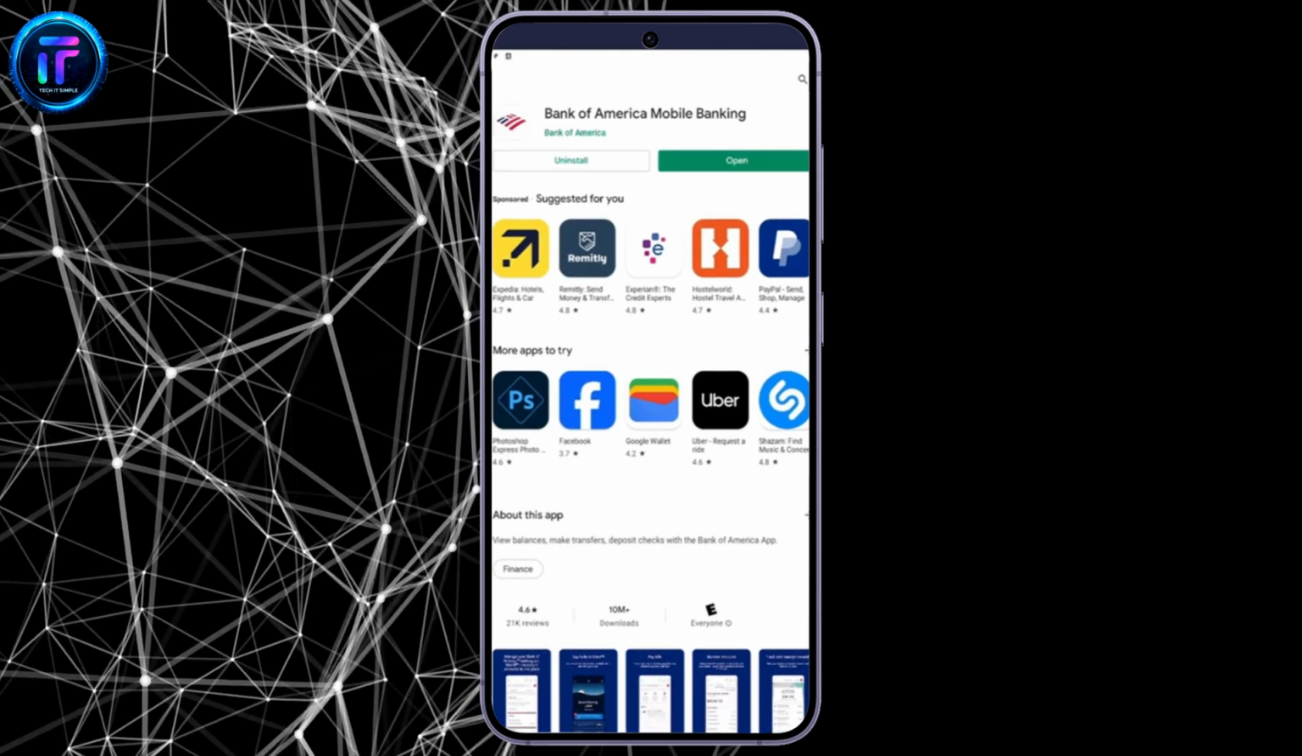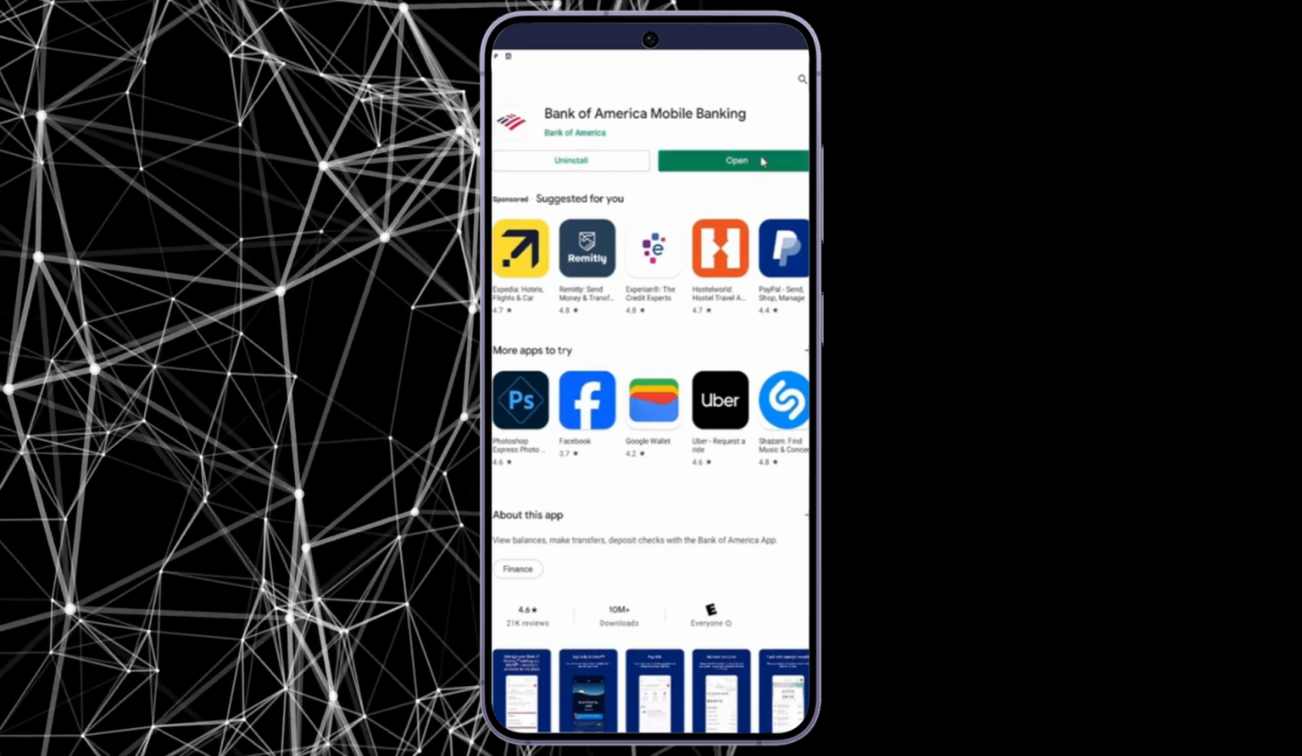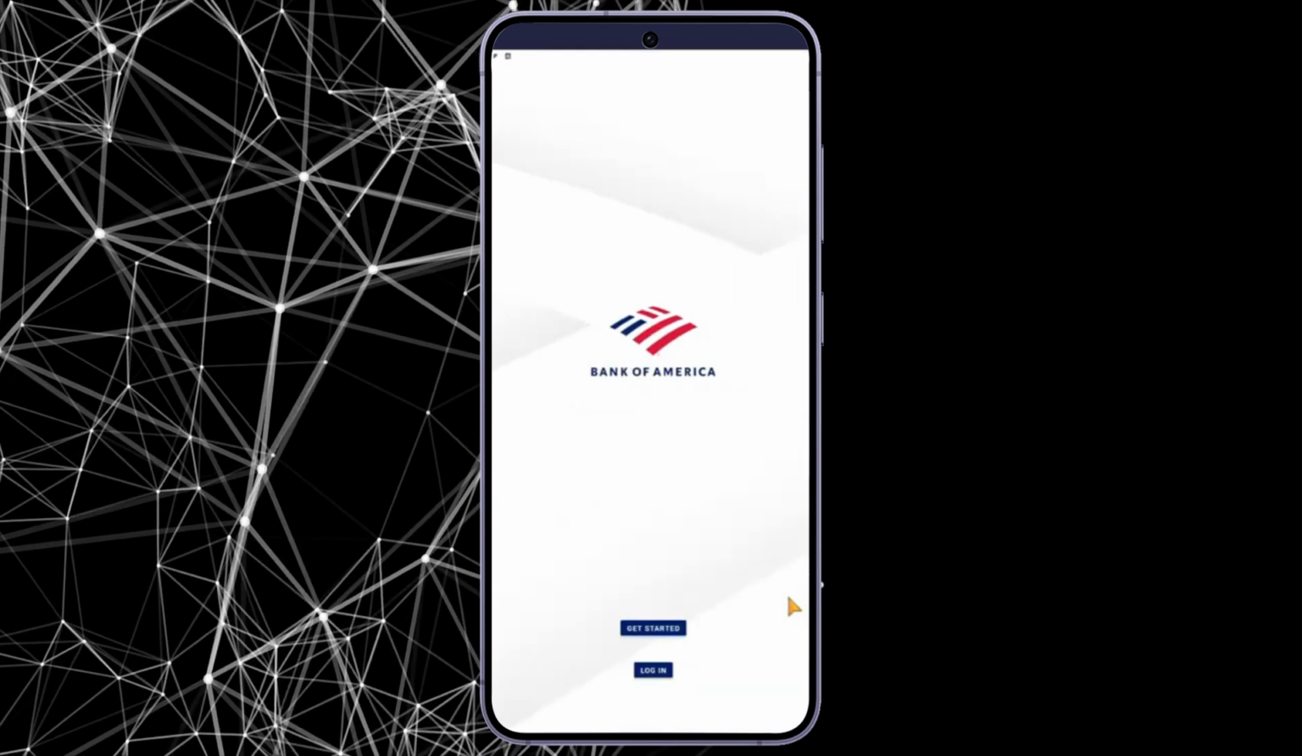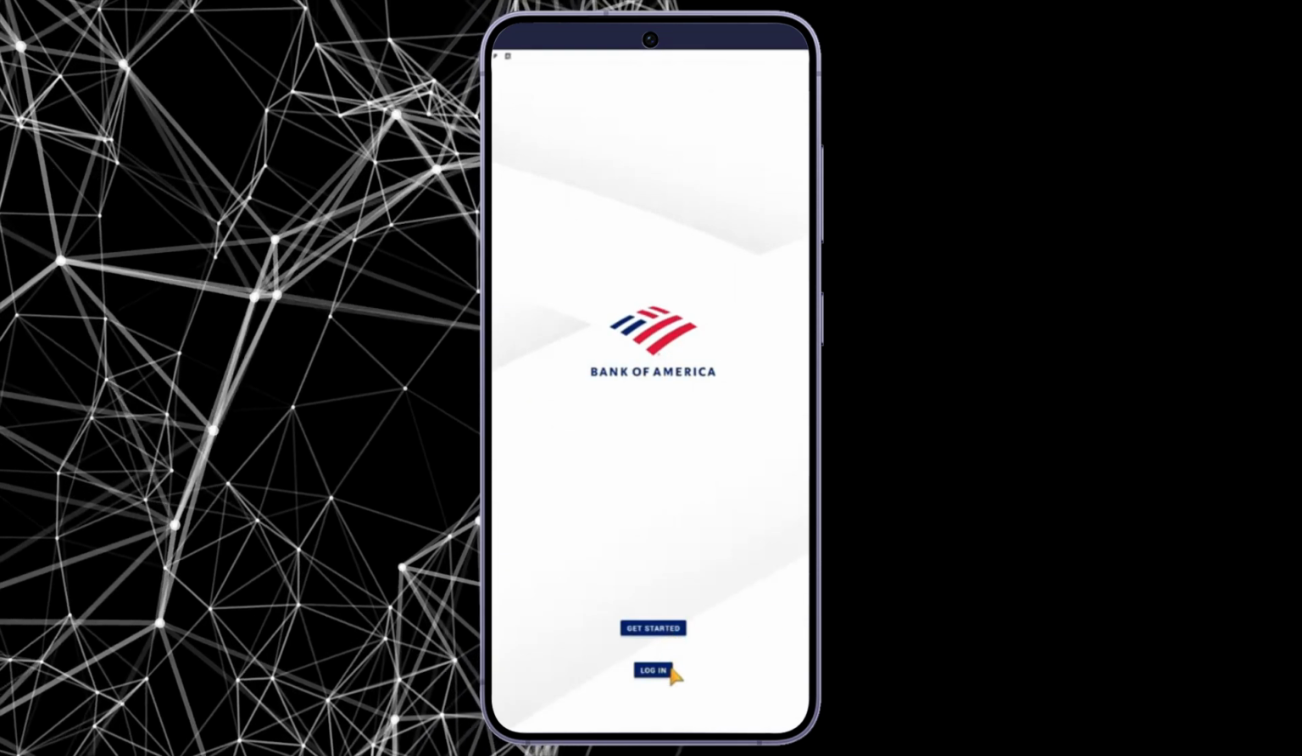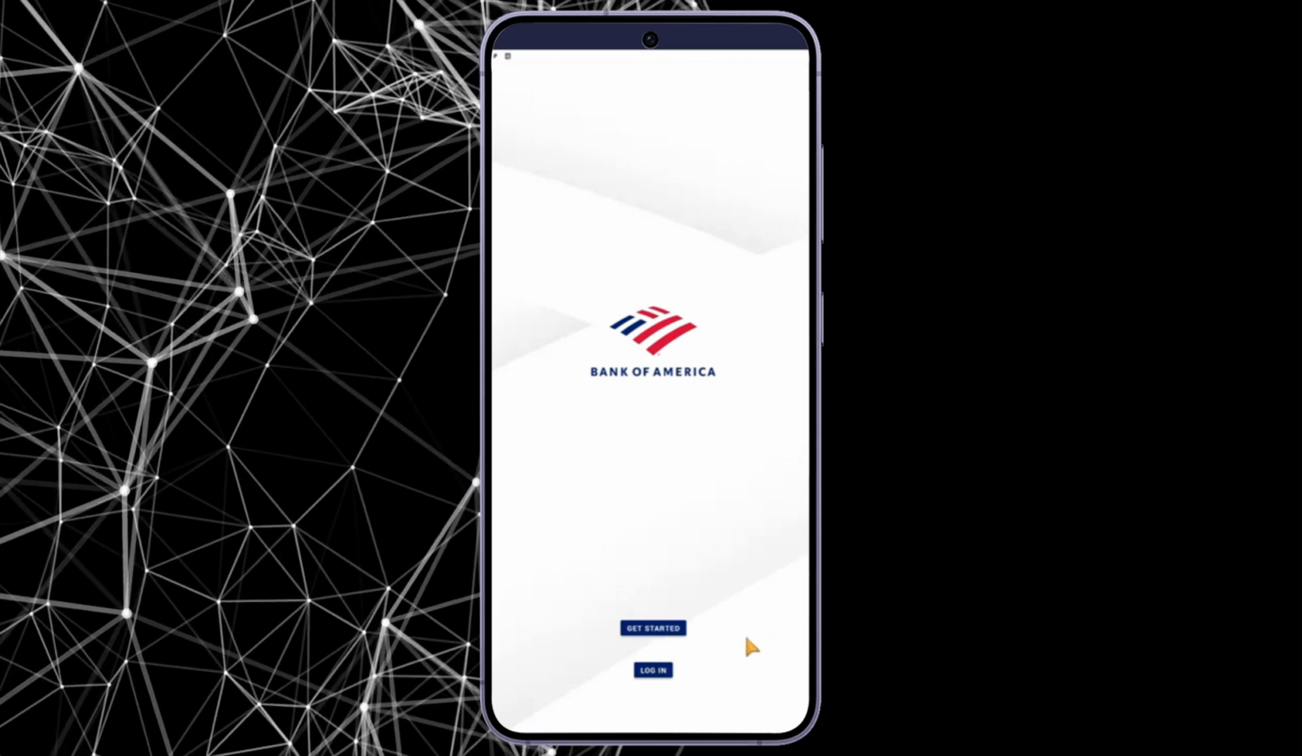As you can see, the app has been downloaded. Click on the Open button to use this app. You can either click on Get Started or Login button to use this application.